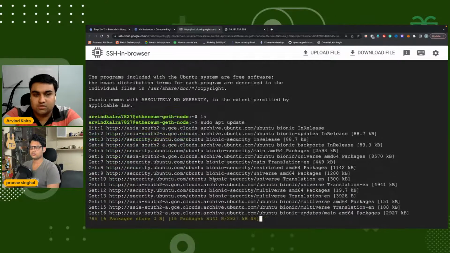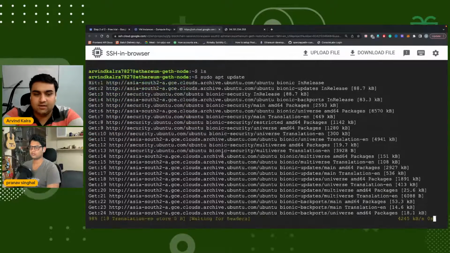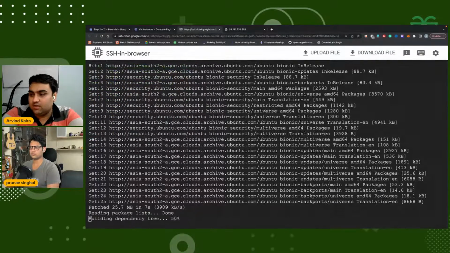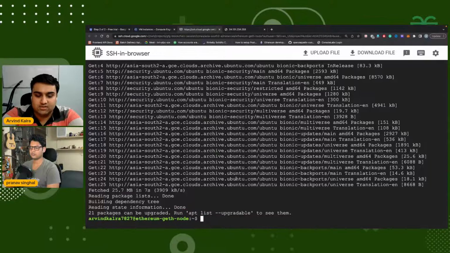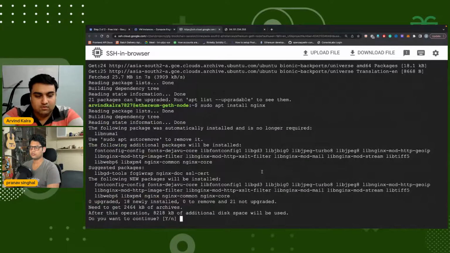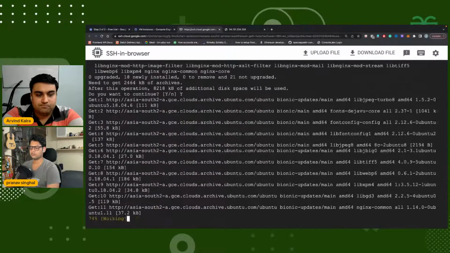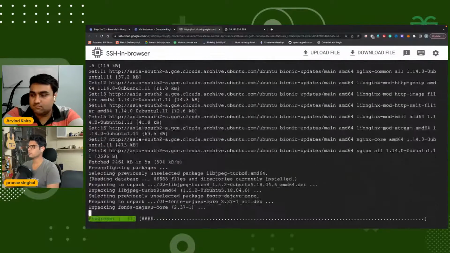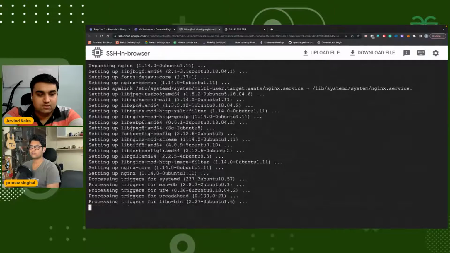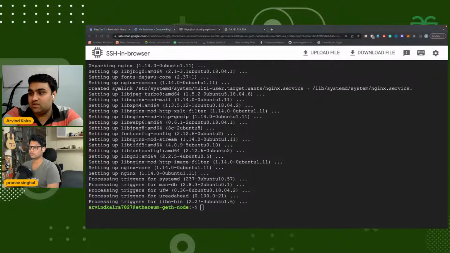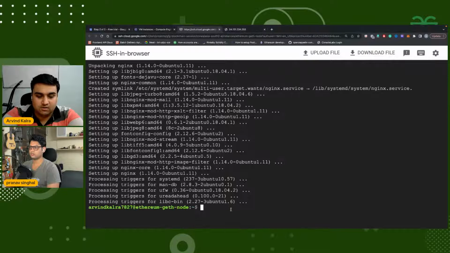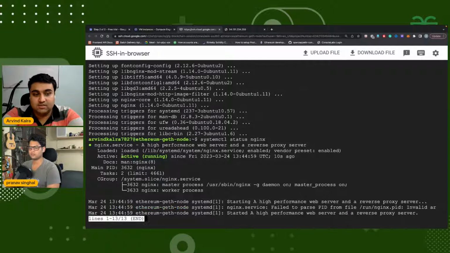For now, I'm going to run sudo apt update because it updates the apt repository. Then I'm going to install Nginx. As we can see, Nginx is installed and it is running right now. To check whether Nginx is running or not, we can use the command systemctl status nginx. It will tell the status of Nginx, and as we can see, Nginx is running and it is active.